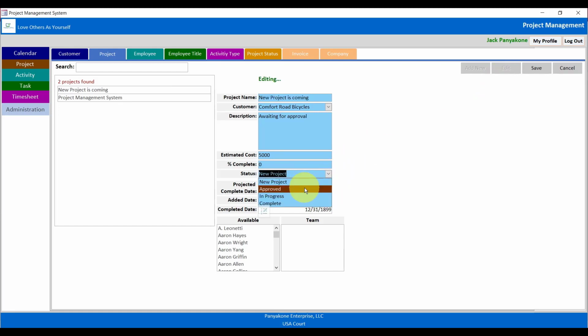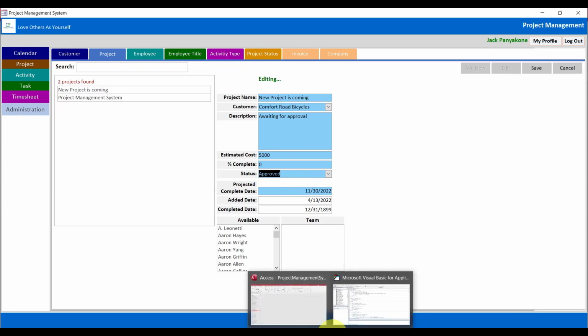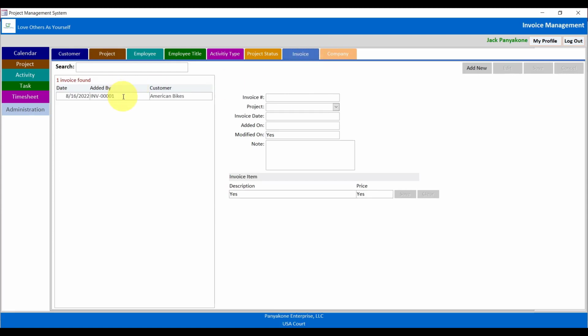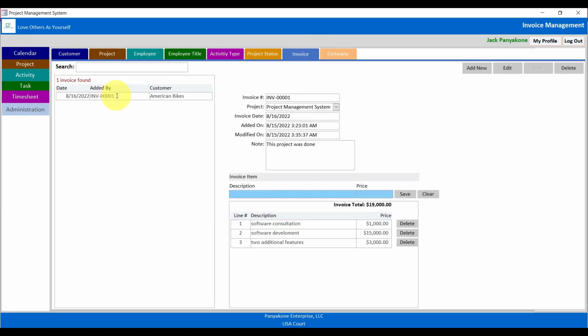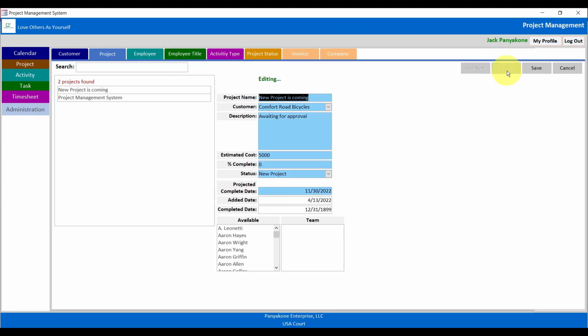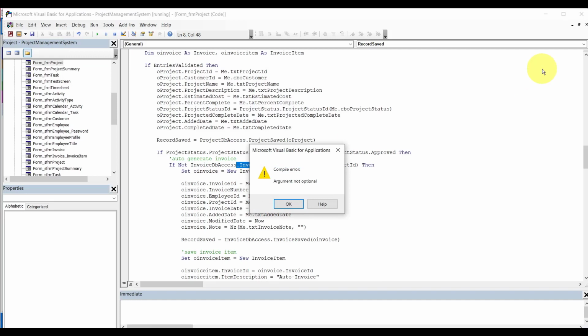We cannot go backwards. We can go forward. So that's good. We're going to make this one approved. Now watch. Before we save this, let's cancel that. Let's determine what invoice we have. All right, we got one invoice. See, that's 01. So we should have 02 if we update that one. So let's go to this one again. Edit. Say approved. Save.